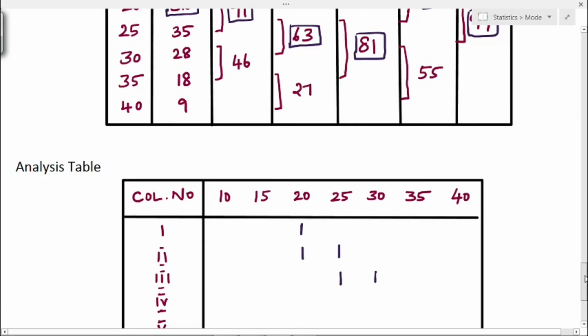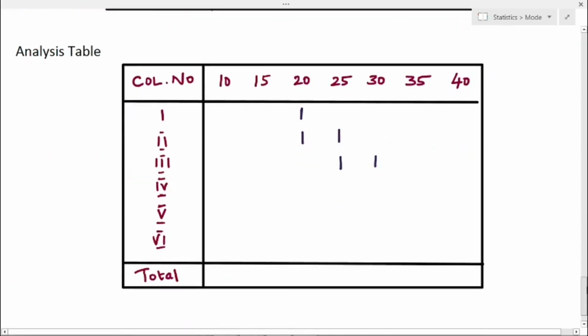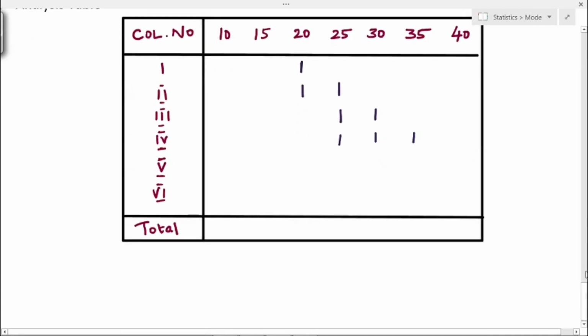Next, move on to column 4. Highest value is 81. This 81 corresponds to 25, 30 and 35 because we are adding 3 values, right? In columns 4, 5 and 6 we are adding 3 values, so we have 3 x values. So for 81 we have 25, 30 and 35. So for column 4, 25, 30 and 35.